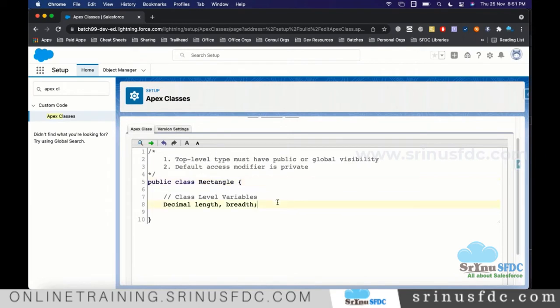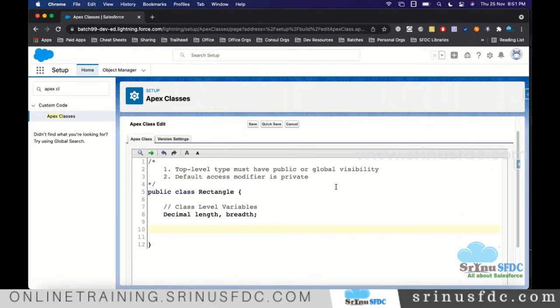Now we have the variables. Now we should have an action, right? We should have a method that uses this data to do some calculation. So we need one action, and action we call a method. Okay, so let's define a method. I'm just defining some methods. Methods are nothing but the actions, and variables are the data, the data that we supply.